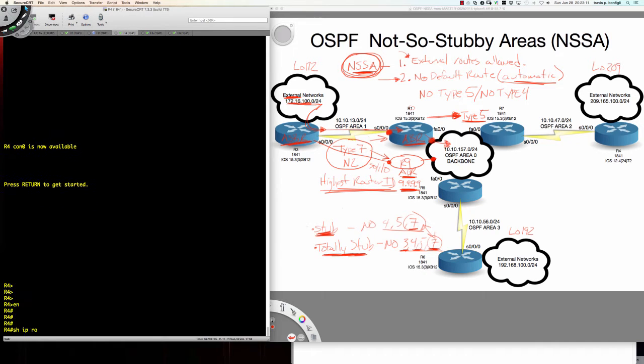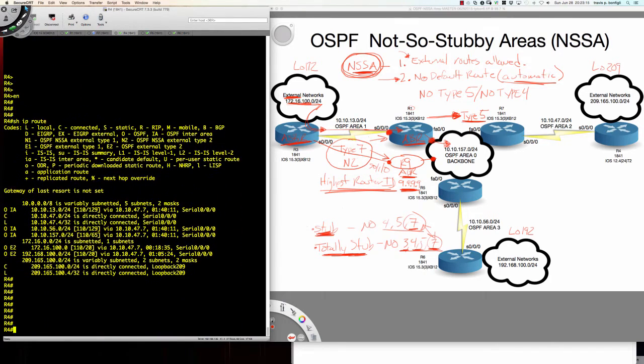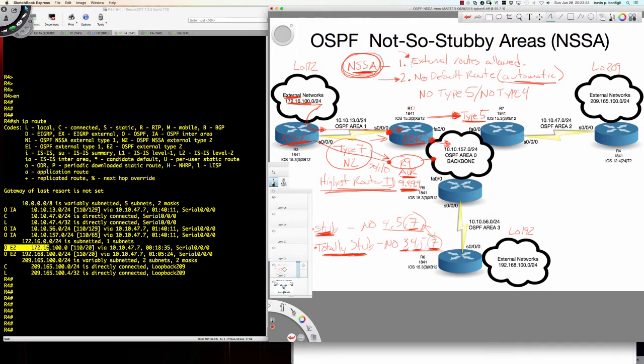Let's take a look here on the far end, and let's confirm. You can see that 172 is seen as a type 5. And so the major highlights here, just to reiterate: the first thing is that with an NSSA area, I can have external routes. We saw that. We also saw that with a stub and a totally stub area, there is no way we're getting type 7s in there.